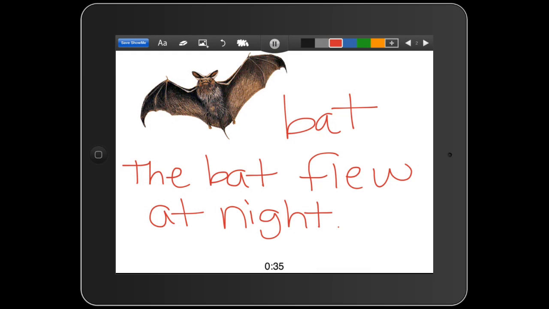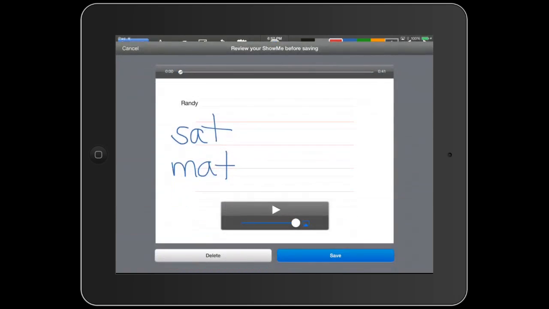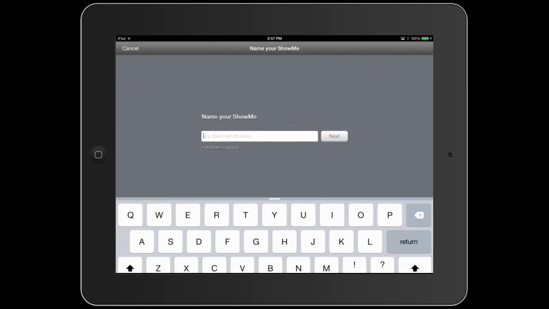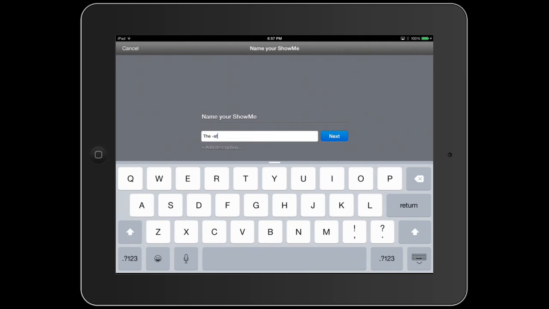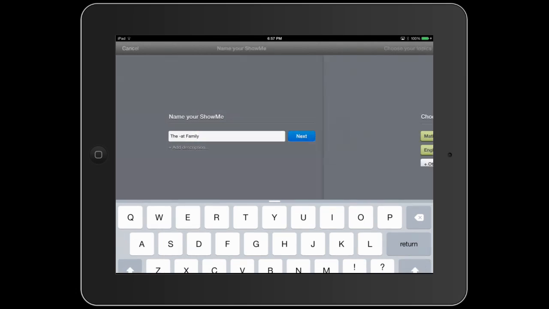In the top left-hand corner now we have the option to save our Show Me. And we'll say we can save it as a draft, or we can say we're complete. We're going to say we're complete with ours. We're going to say save to our project, and we're going to name this the at family. These are all words from the at family, and we'll say next.